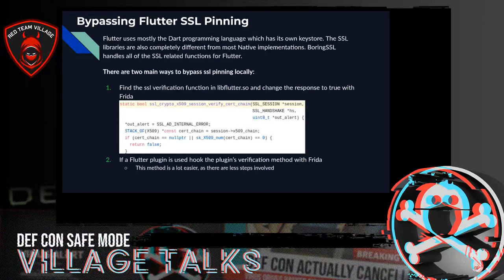Bypassing Flutter SSL pinning. So this is an entirely different beast in itself. Flutter uses Dart programming, well, I should say the Dart programming language, which has its own key store, and the SSL libraries are completely different. It uses BoringSSL to handle all of the SSL related functions. There's two main ways to bypass SSL pinning locally, and that's to find the SSL verification function in libflutter.so and change the response to true with a Frida script.